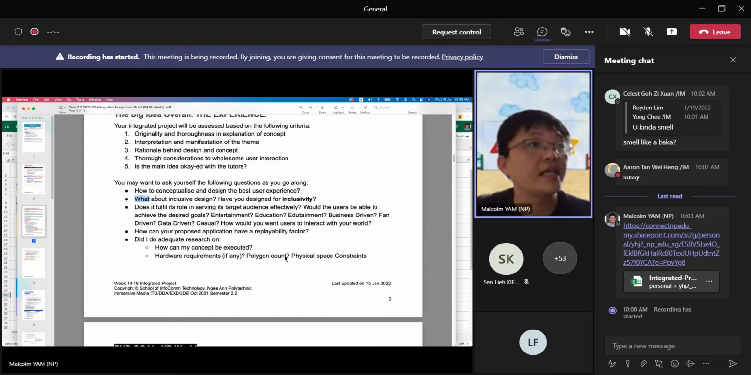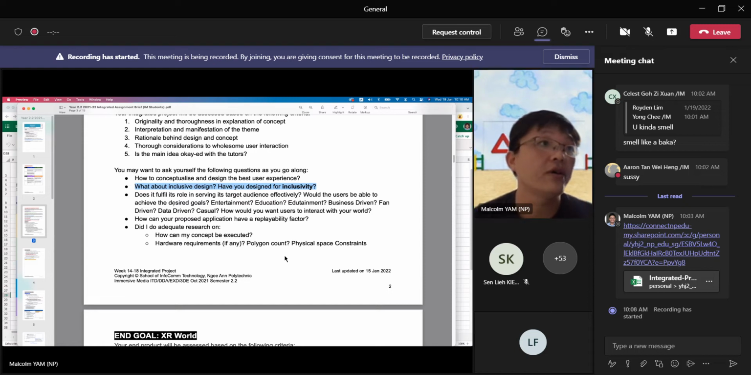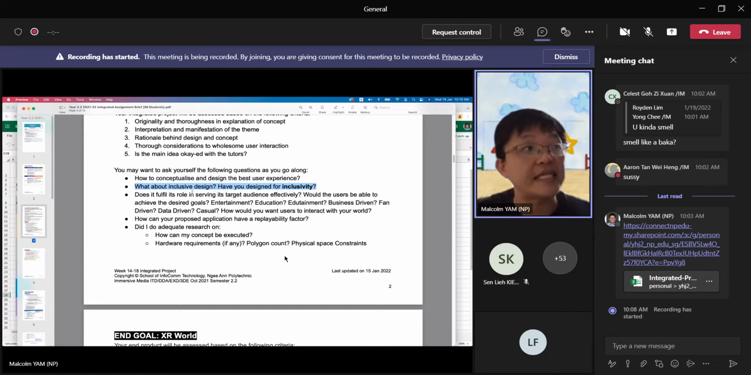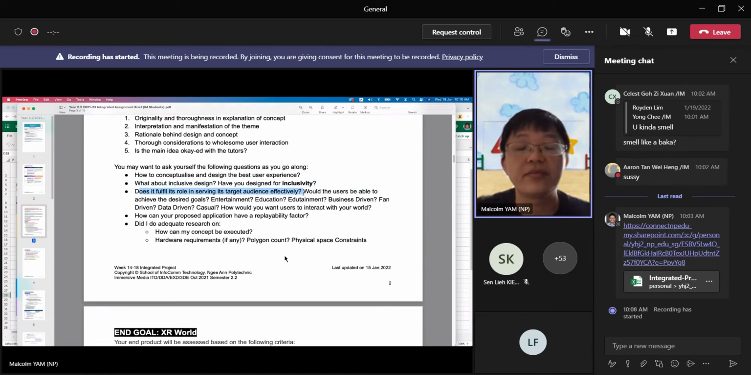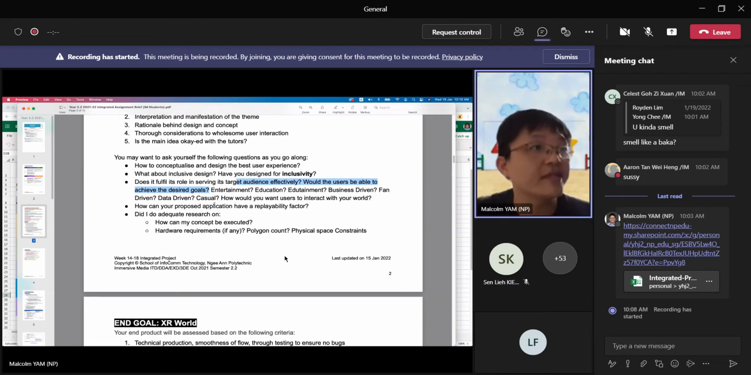The other thing is about inclusivity. Think about your inclusive design and physical space environment. Some of you, when doing the VR project, never paid much attention to the physical environment. How much space do I need to allocate? How do we design for different people's needs? Does it fulfill your target audience? A lot of you have been doing user personas and target audiences. Do it properly. Many times you use standard templates and just fill them in. My advice is really to do it properly.